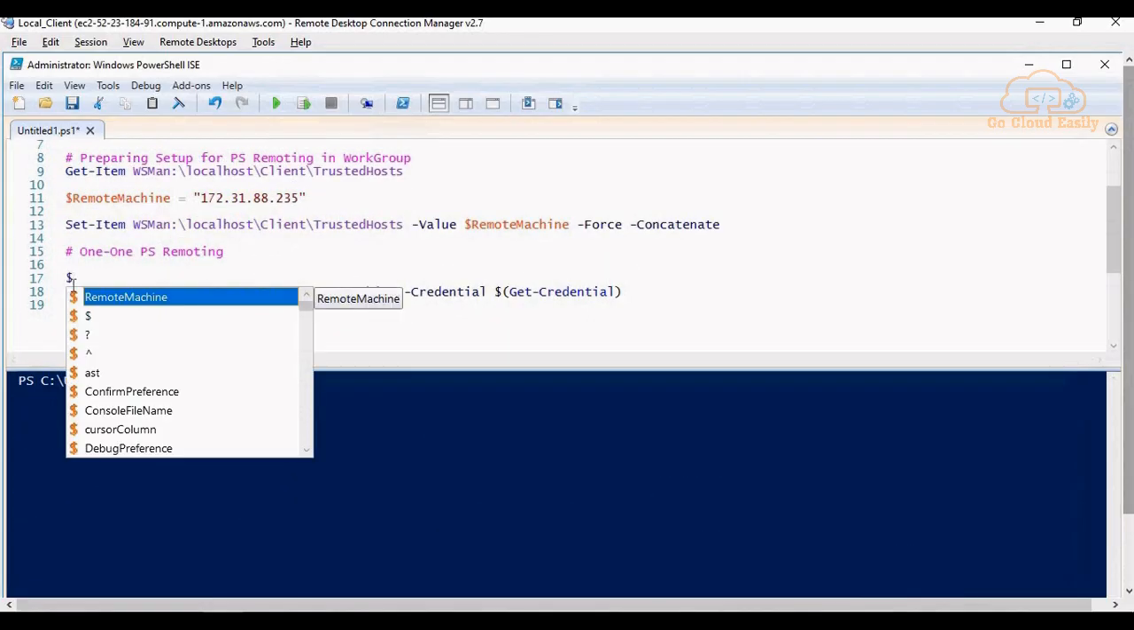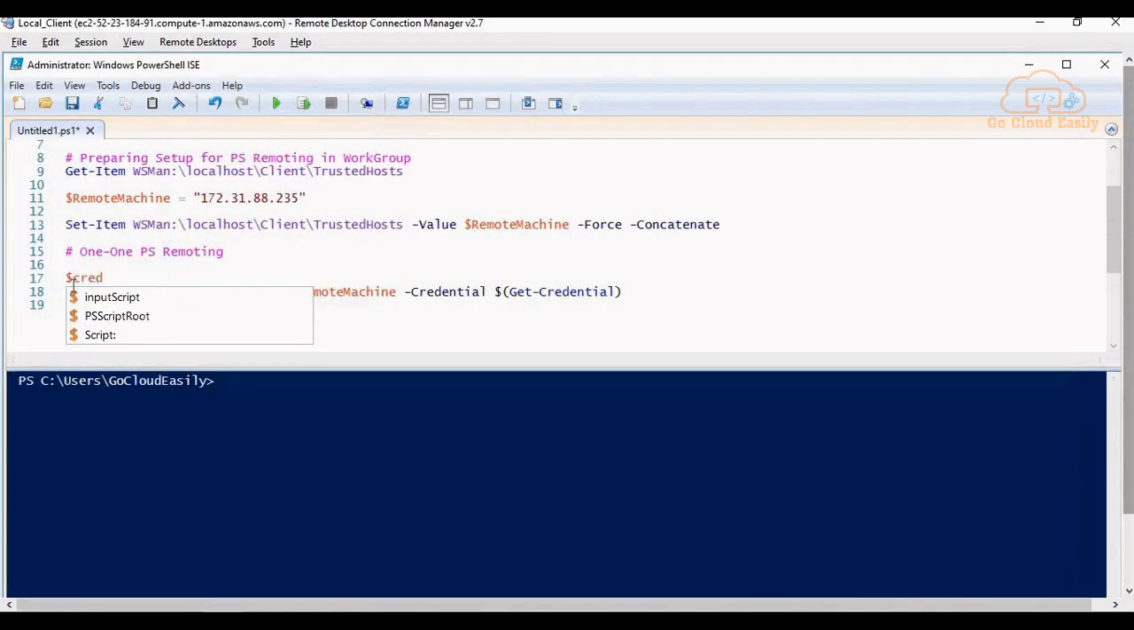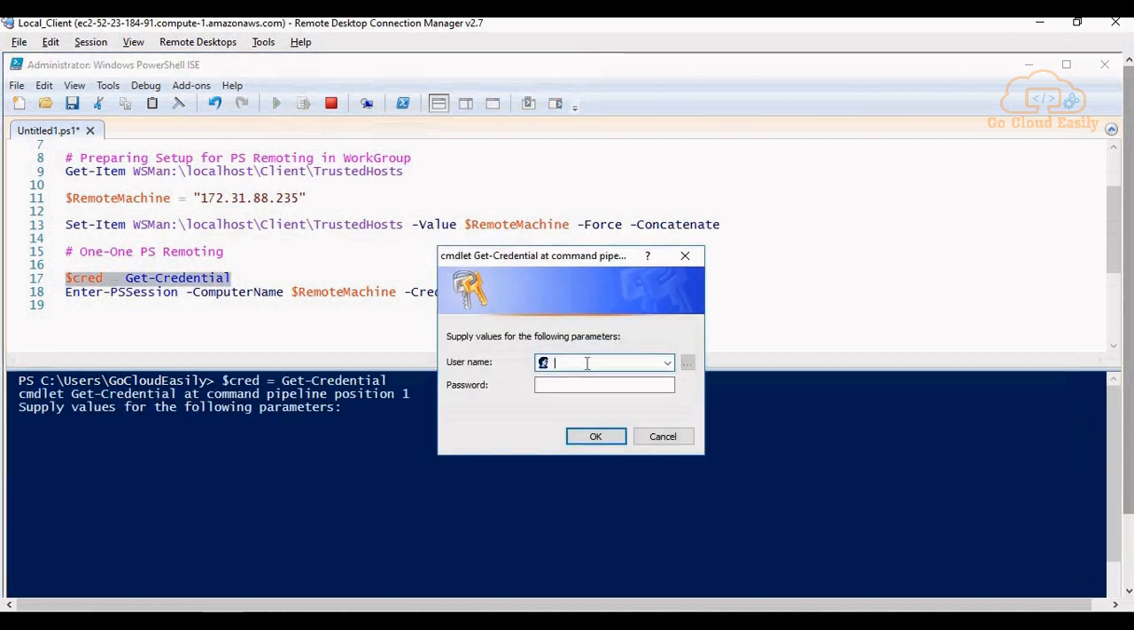Let me create a variable called cred, all right? And what I am doing here is whatever the output of this command, Get-Credential, I want to store that in this variable. All right. So if I run this, it is asking me for ID and password. Let me supply the IP of my remote machine.